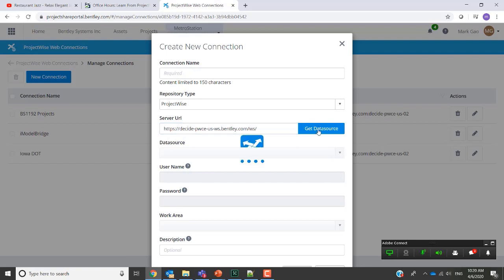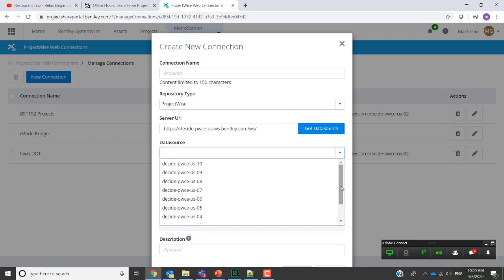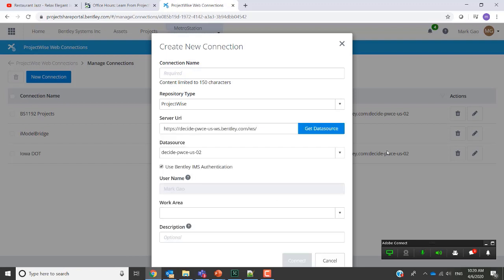So given this URL, you can always click on Get Data Source. Here you will be able to see all the data sources exposed through the web service gateway. Again, how you configure this is really up to your ProjectWise admins. If it's hosted on-prem, your ProjectWise admin can determine which data source you want to expose.